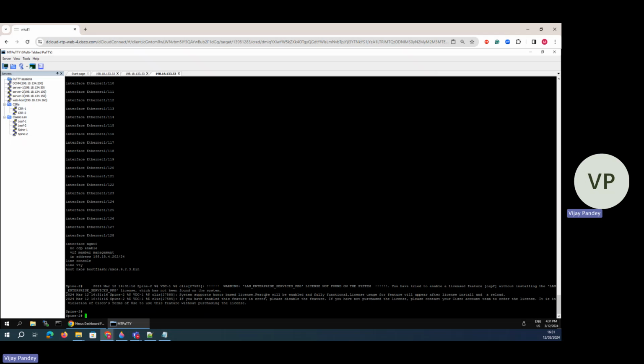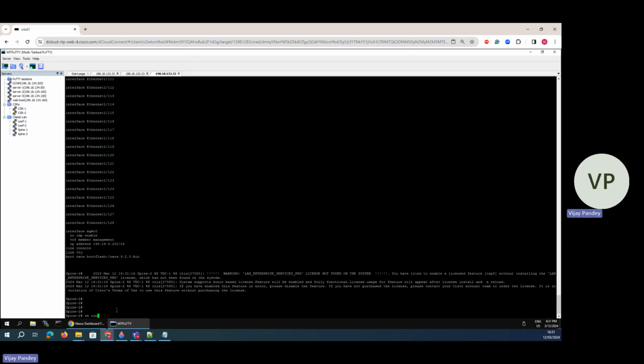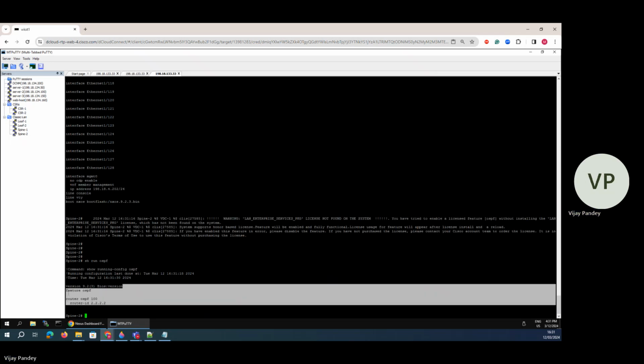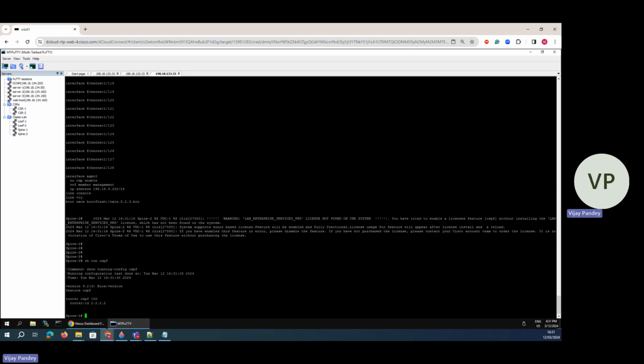Perfect. It's saying that the feature license OSPF is enabled. That's the reason this license error is coming, because I have the evaluation license. So the OSPF configuration is done. Once I have the OSPF configuration on that, then I have to call the OSPF on the CSR router, which I have already done. I have already done the OSPF configuration on the CSR devices.